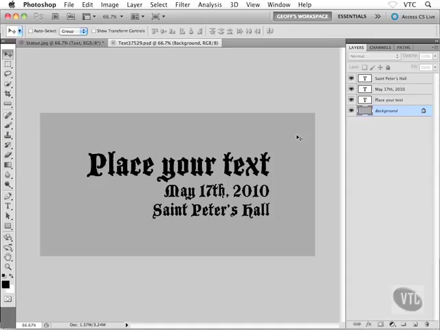But as you can see over inside the layers palette, I now have 3 text layers and a gray background layer. So I have a layer for St. Peter's Hall, I have a layer for the date there, May 17th, 2010, and I have a layer called Place Your Text. So all of these text layers here, and you can tell that they're text layers because the T icon there, all correspond with what we see down inside the image window.